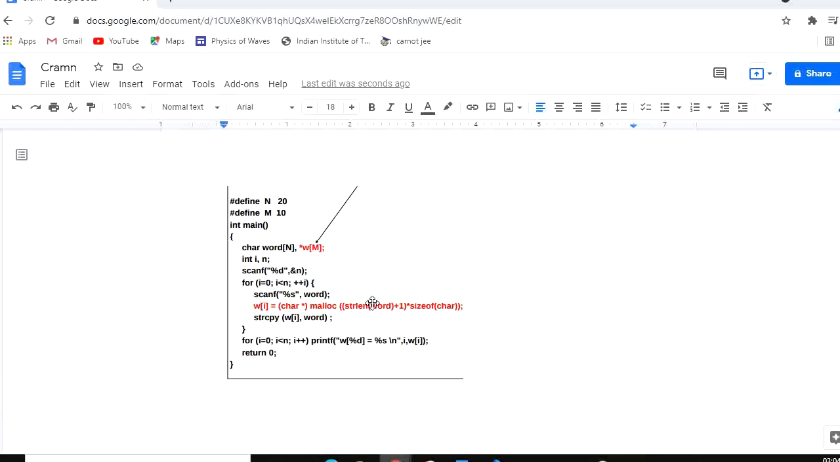Next, let us try to implement dynamic memory allocation for allocating a 2D array. We have tried to allocate a 2D array of strings here. Basically it would be a 2D character array, so it would be an array of strings. Let's see how we do it. We have a character array, word, and a pointer w, which is also an array. That is basically the 2D character array we are going to malloc.